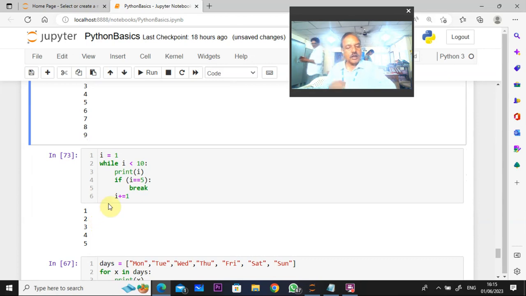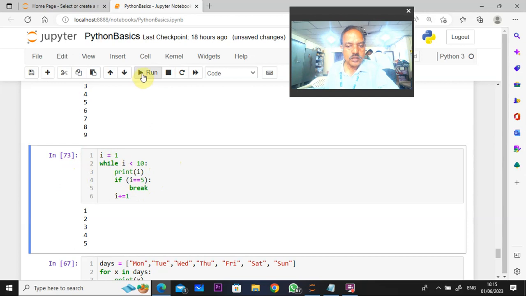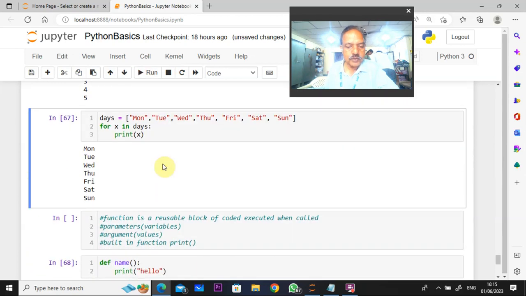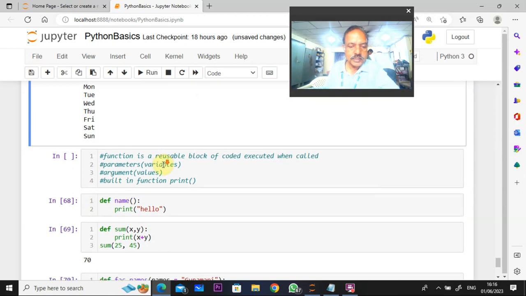Even if the printout could go up to 10, I can use a break statement to discontinue that. So i is equal to 1, while i is less than 10, print i, if i equal to 5, colon, break. That means it will print up to 5, then it will close. Run this one. So you can see it is running, and it goes up to 5. Similarly, for the for loop, I have already shown this days list. For x in days, print x, it is showing Monday, Tuesday, up to Saturday, Sunday, right?